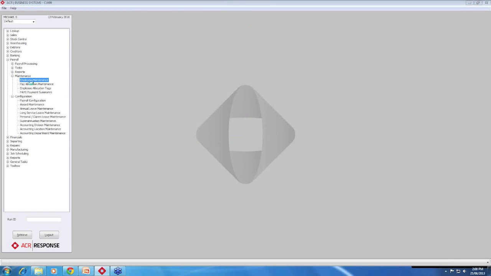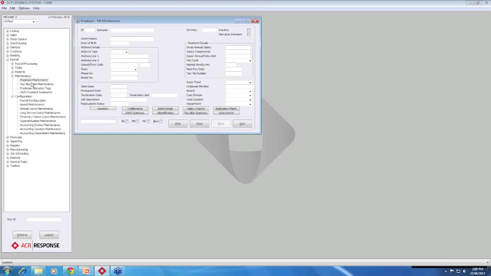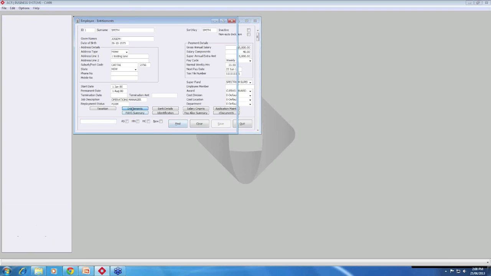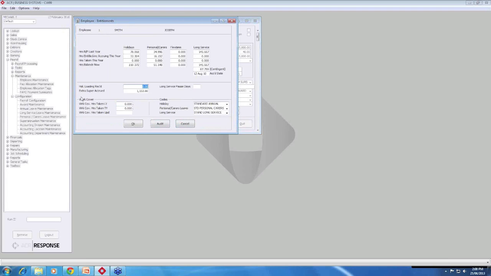The super amount is available under the employee maintenance. Bring up an employee under the entitlements tab or button. You will see the extra super accrued amount. Now, if this figure is not correct, you can manually adjust this figure by clicking in the field and retyping in the figure that you need it to be.